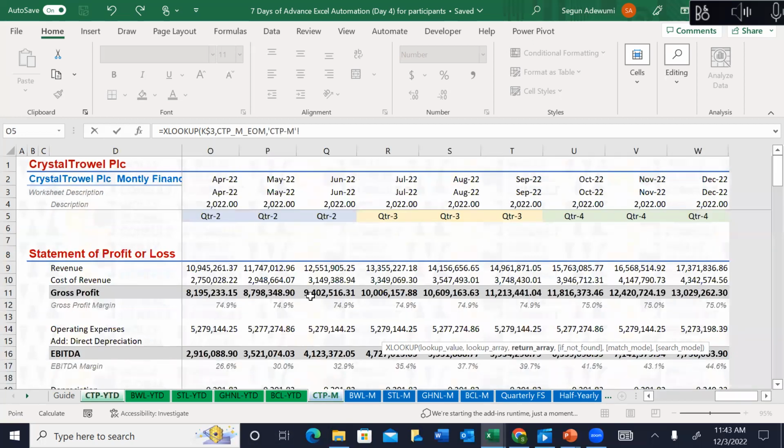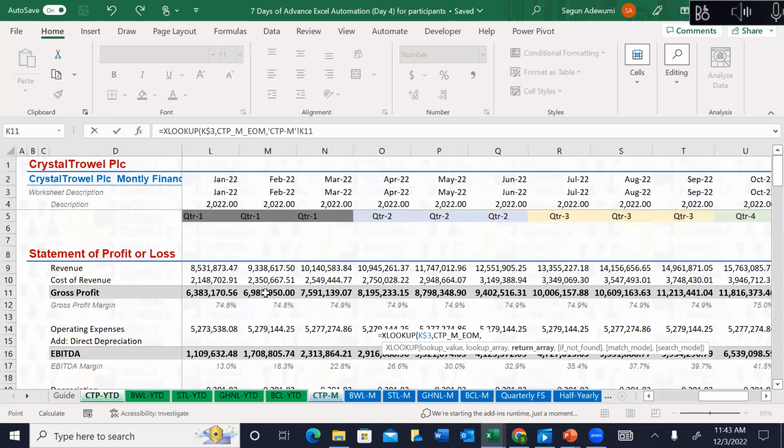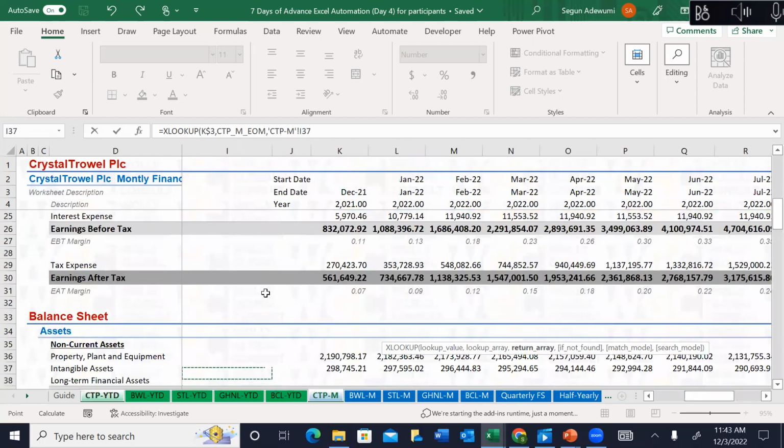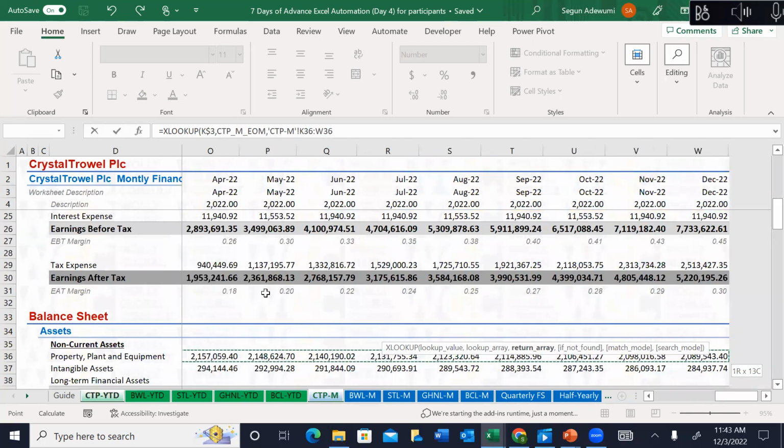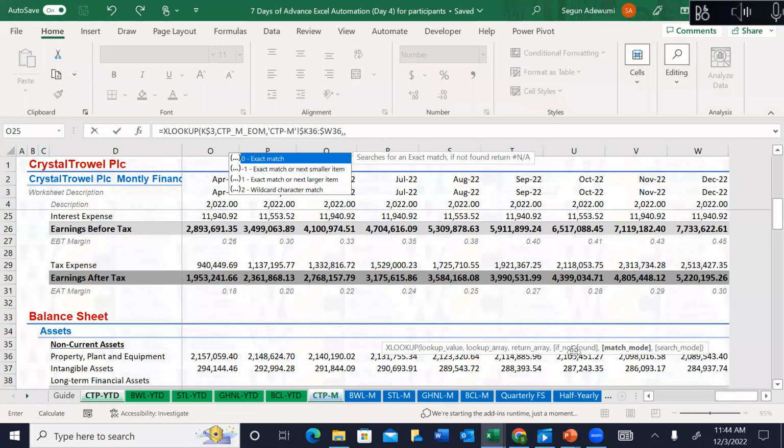So I go to my month-wise financials, I navigate straight to balance sheet items, to property, plant, and equipment. I highlight everything. Then I want to fix the column but allow the rows to move, so that by the time I'm copying down in my year-to-date financial statements, everything will be dynamic. Another thing this formula is asking us is the value if not found, what should Excel return? We don't need to put anything, just use your comma to remove that parameter.